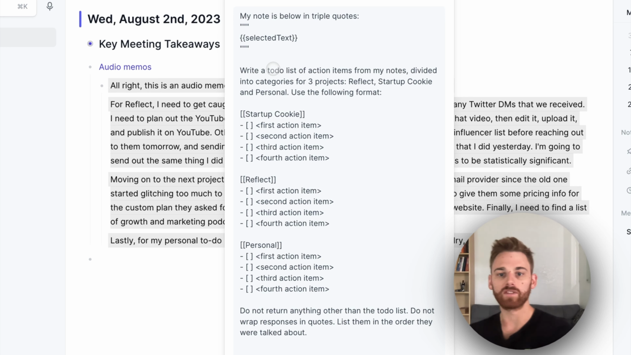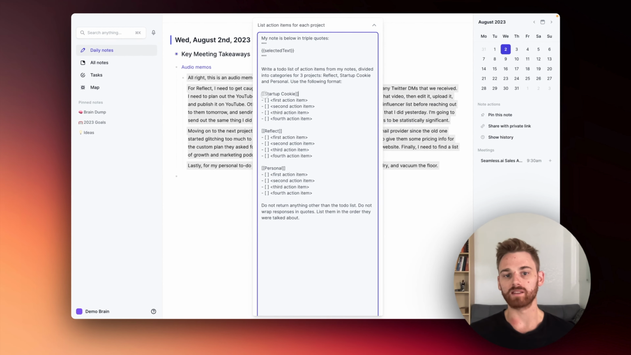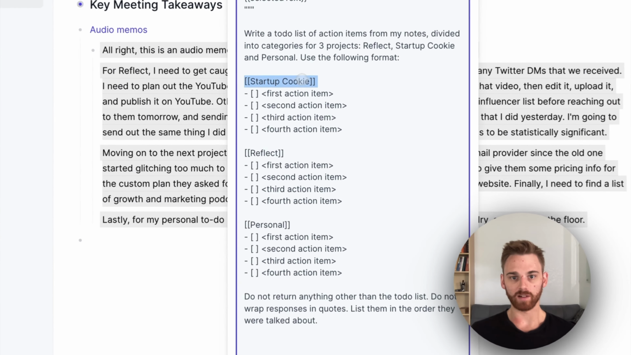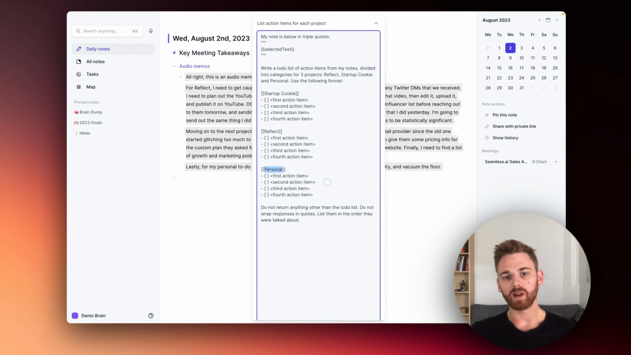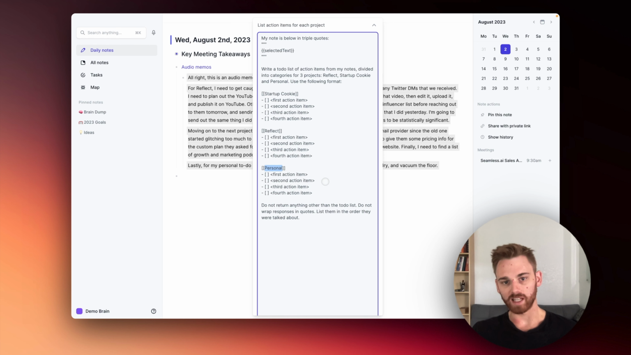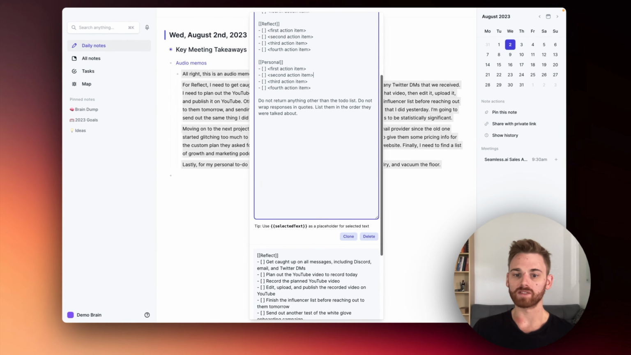So again, I have instructed it that I have given it a voice note and three projects here. So I've got Reflect, Startup Cookie, and Personal. And in each list here, you can see that I've just outlined each one. But I've done one extra step, which is to add a backlink to each project. And that means that when I run this prompt, Startup Cookie here, Reflect, and Personal will all be backlinked so that it keeps my notes nice and organized in the network note-taking format, and I know that these action items are connected to that. So this is actually a pretty simple prompt, but it's very clever and it works very, very well.